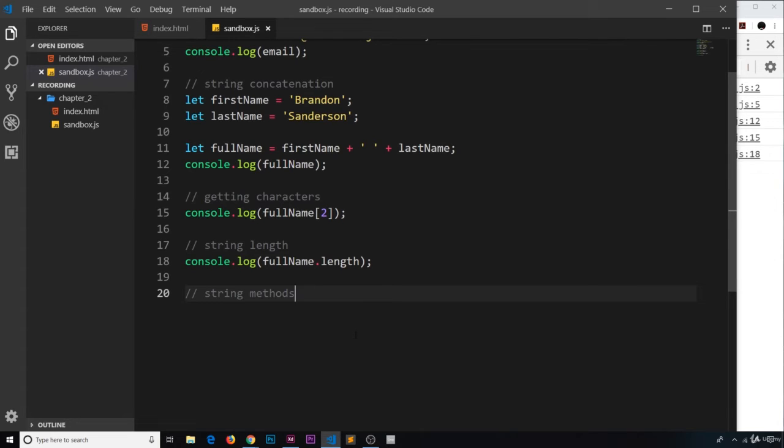And a string has several methods, several functions that can do things, okay? So for example, we have a method called toUpperCase, and what that does is take the string and it turns it so that all the letters are uppercase.